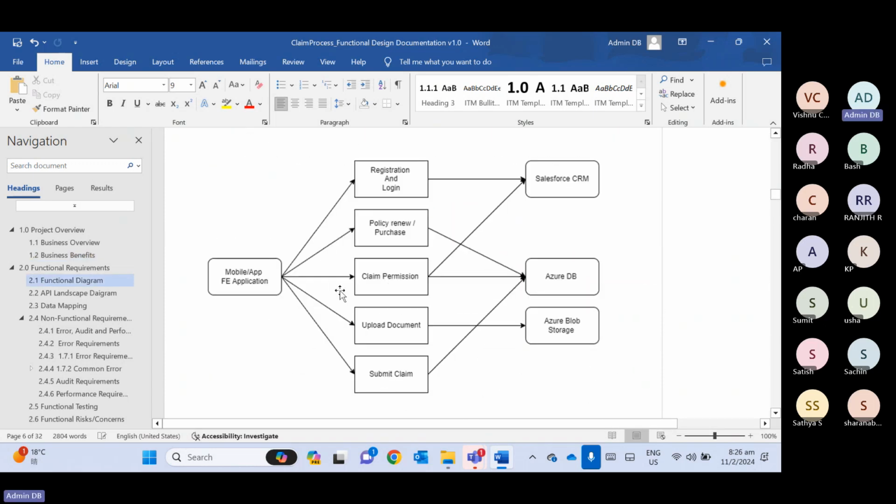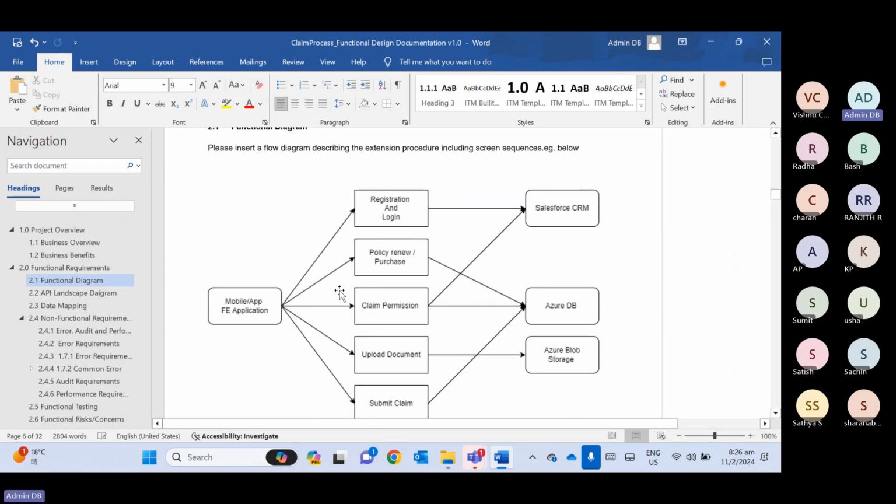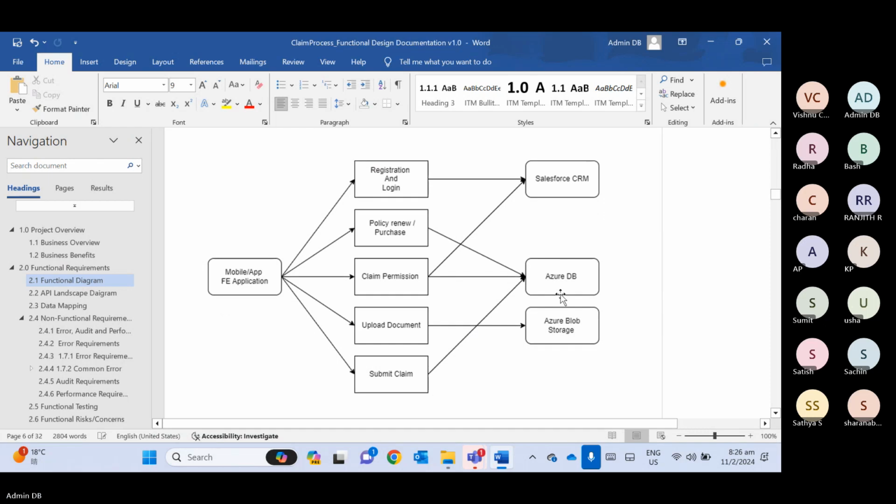Okay, and then the next part will be the functional diagram, or you can say flow diagram. This is just one use case showing who the source system is, who the target system is, and what all the Mule applications are that are involved to achieve that functionality.